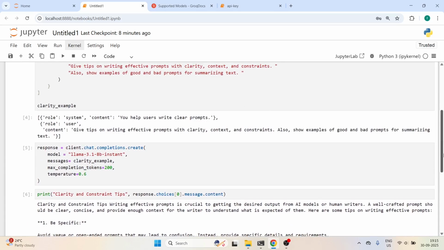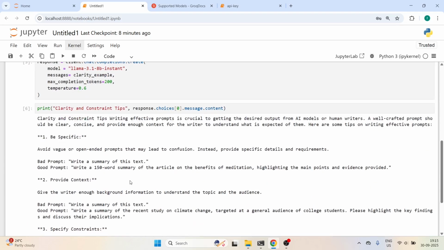And here, if you see, you also get examples of bad prompt and good prompt. For the bad prompt, it says: write a summary of this text. And what would be a good prompt? For a good prompt, you should write something like: write a 150 word summary of the article on the benefits of meditation, highlighting the main points and evidence provided.